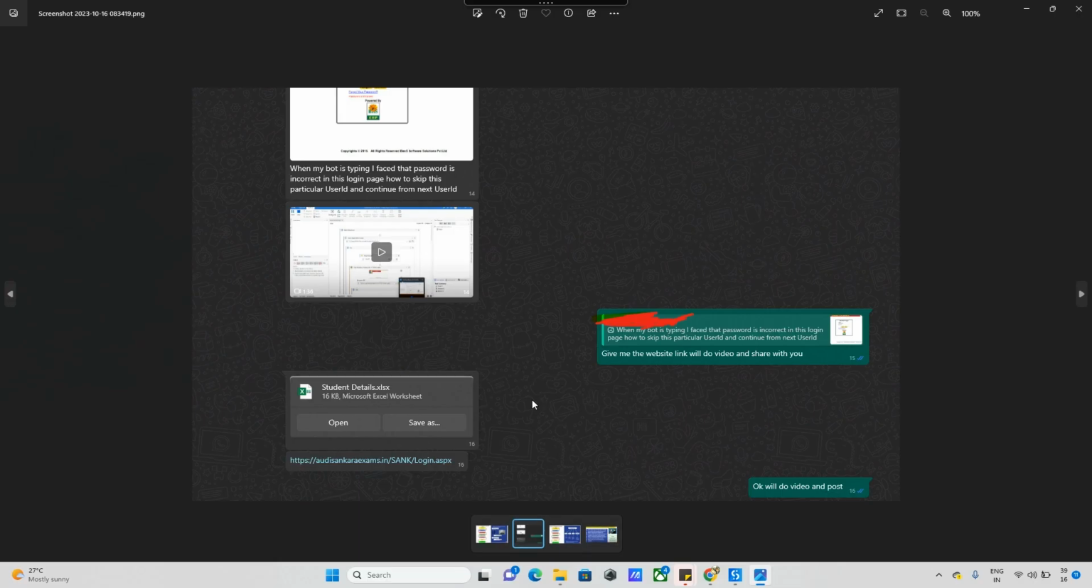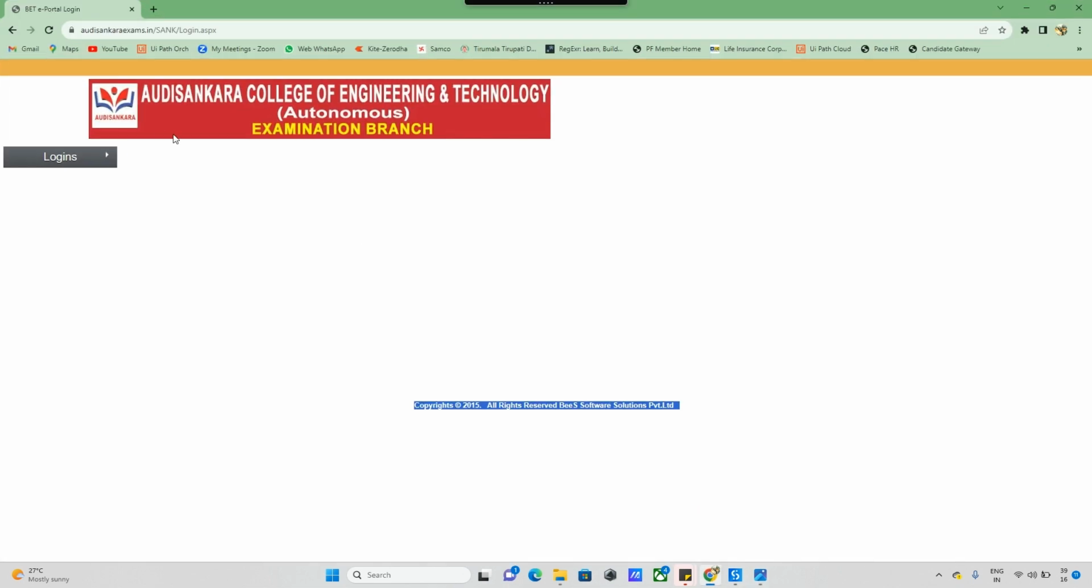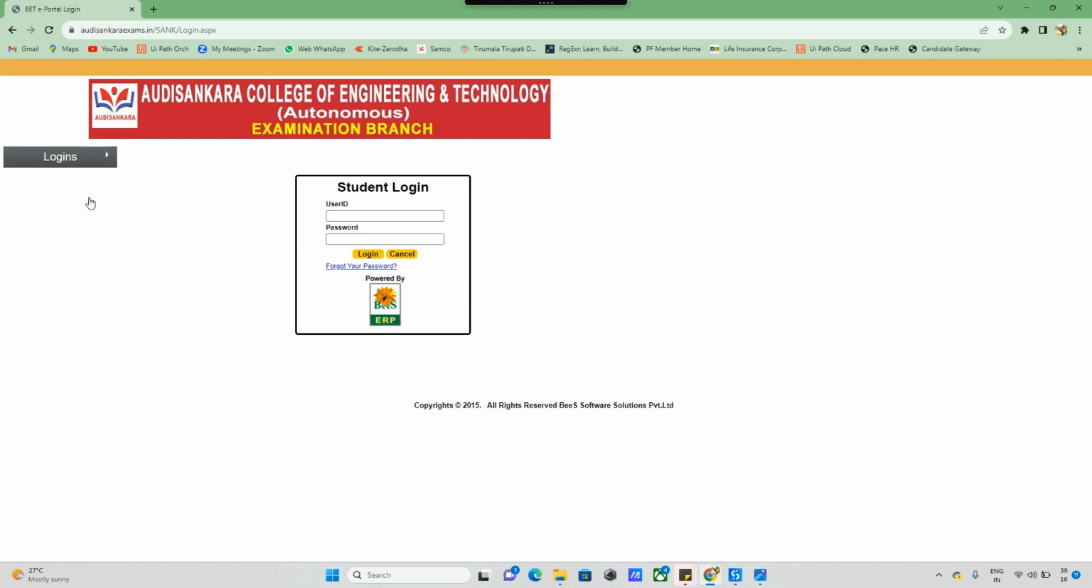Today we'll try to explore one more topic. This is related to student details. I have some data which needs to be updated into one portal. Let me open the portal here. Logins, student login. As of now, we are working on the student login. We just need to go to the student login and give the username and password.